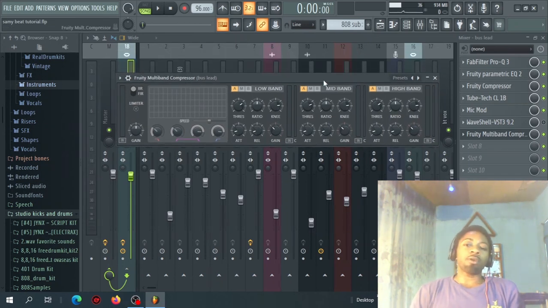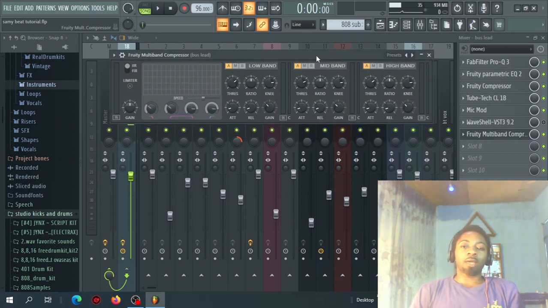Now, this compressor may seem difficult for beginners, but normally, as every compressor, it has the threshold, the ratio, the attack, release, makeup gain, and the knee. Some compressors may not have the knee. You can do the settings differently on each band and how you want it to compress.